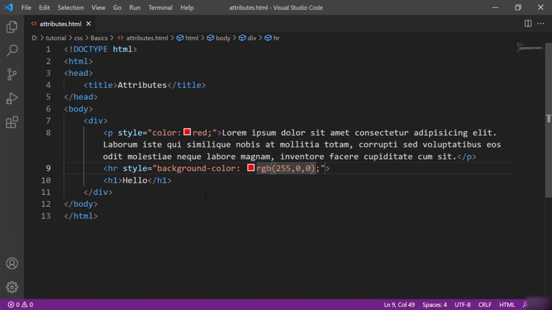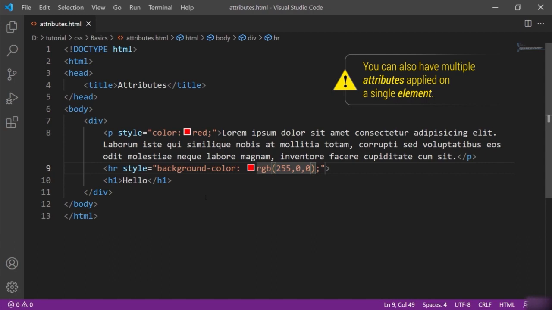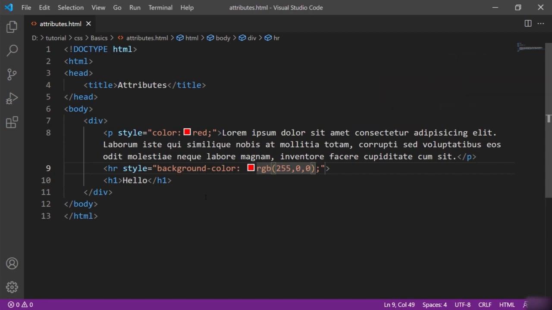Right now, our focus is to understand the term attribute. The other few important attributes which are used widely are ID, class, href, src, etc. We will be going through all these attributes as we move ahead with the tutorial. You can also have multiple attributes applied on a single element. Like earlier, we have just seen that there is a paragraph and the color is applied with a style attribute. So style is the single attribute.